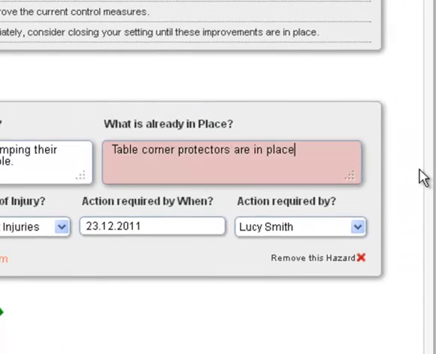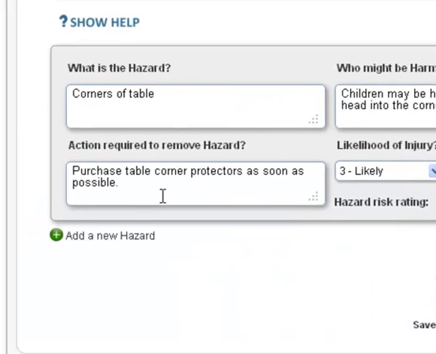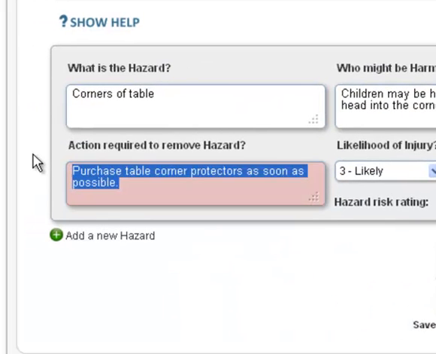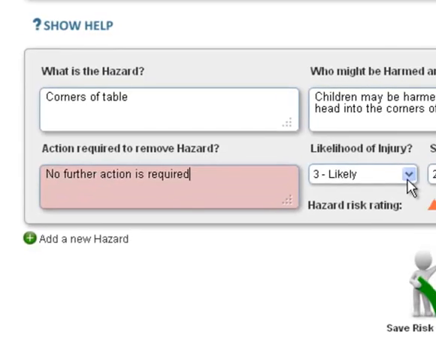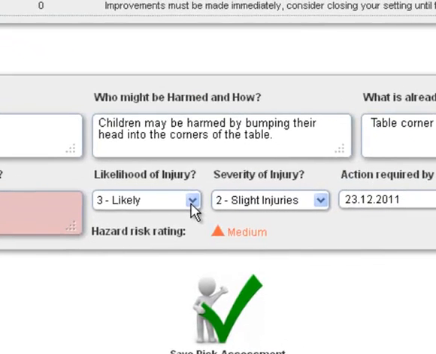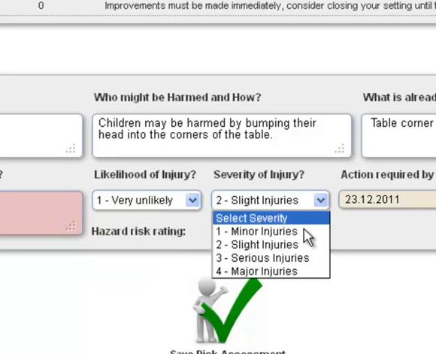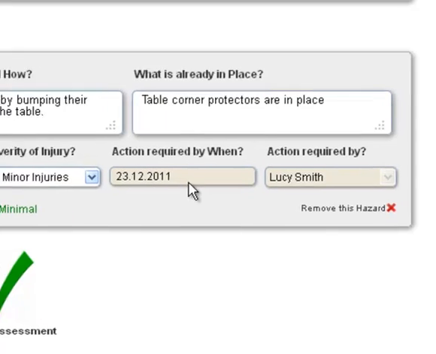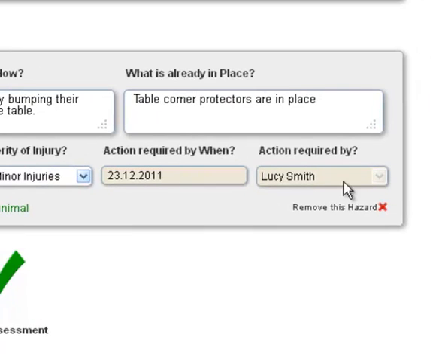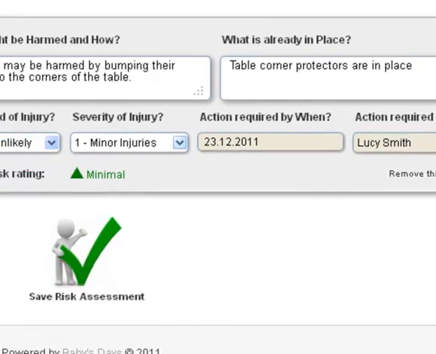For example, if you have now purchased the table corner protectors, you can state that the table corner protectors are now in place. Within the action required to remove hazard, this can now be removed because no further action is required to remove this hazard. Now we can reduce the likelihood of injury to very unlikely and reduce the severity of injury to minor injuries. Now no action is required and no action required by an administrator.